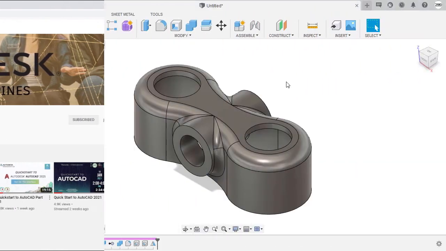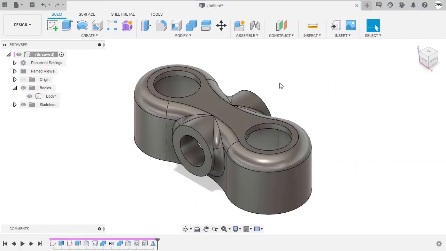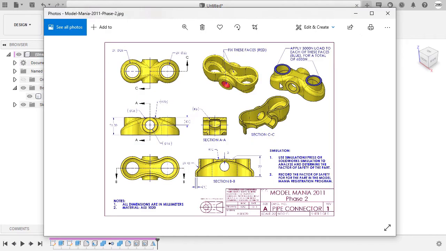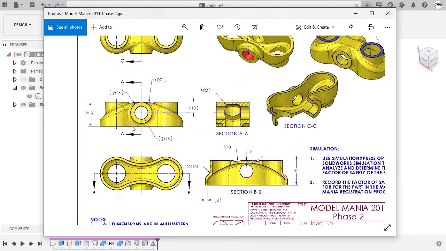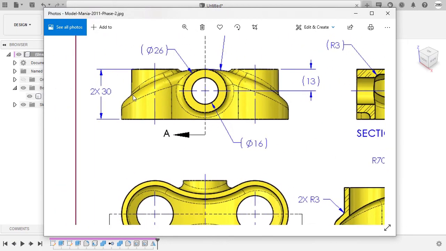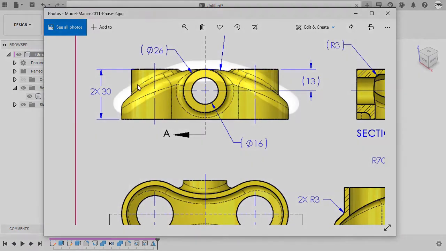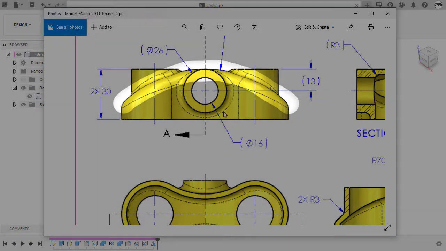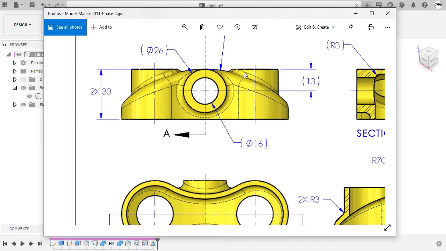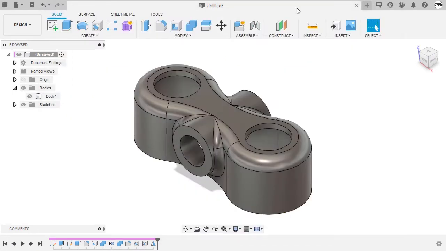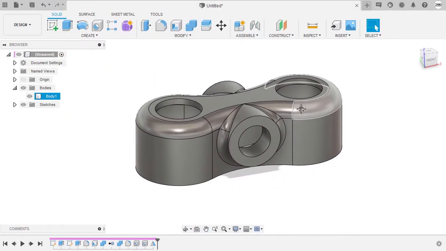Okay, let's now move forward to phase 2. Let me grab our 2D drawing and inspect the changes. And one of the notable changes is this arced surface here. Let's focus on this. Heading back to Fusion 360.